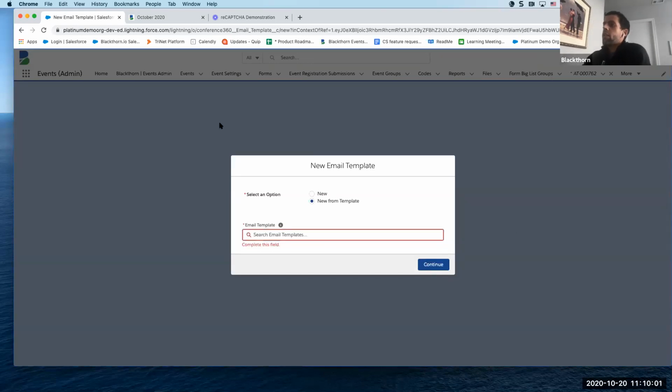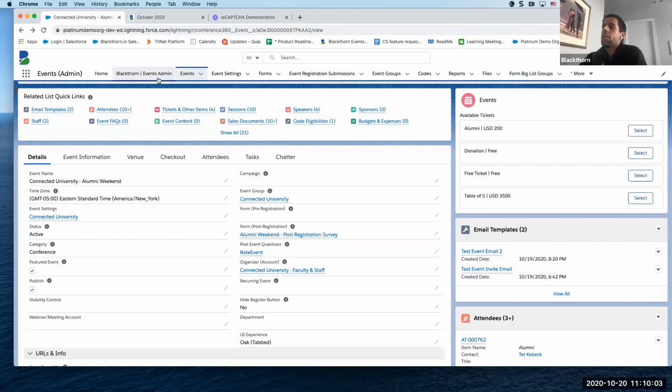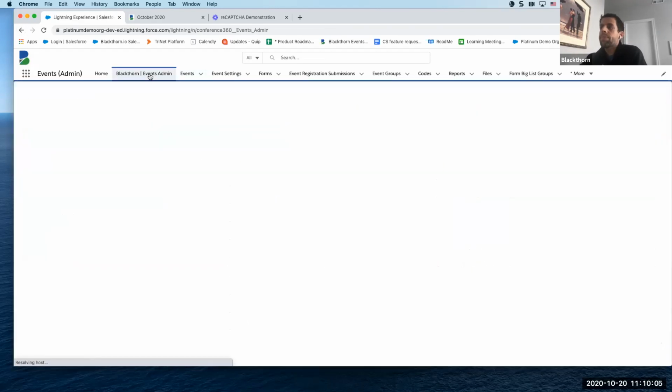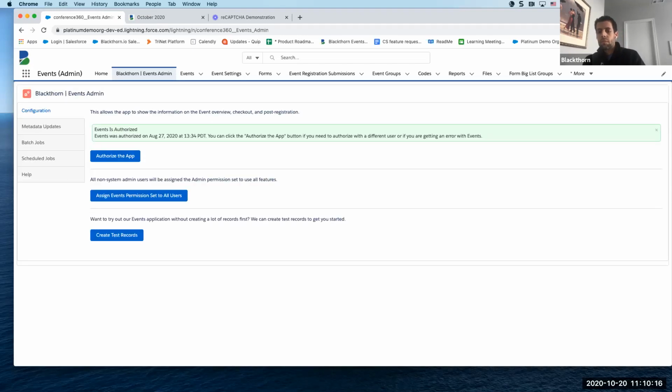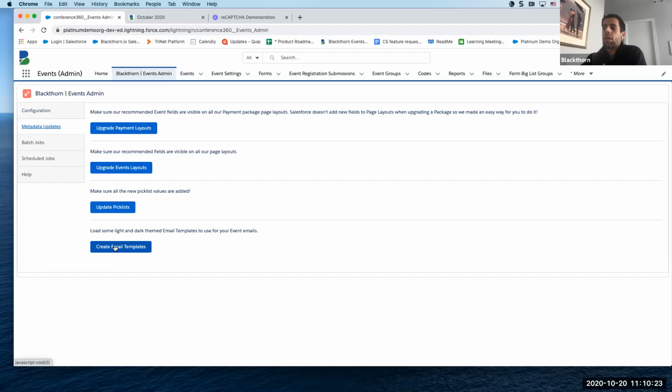And then to generate those email templates, you would go to the Events Admin tab, and then you'll go into metadata updates. You'll see a new button called create email templates. This will load some light and dark theme email templates to use for your event emails. I won't click that again because I've already created those templates.